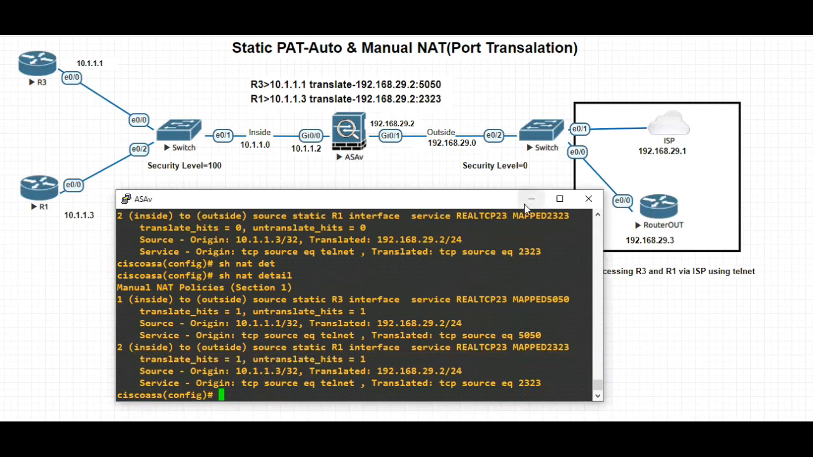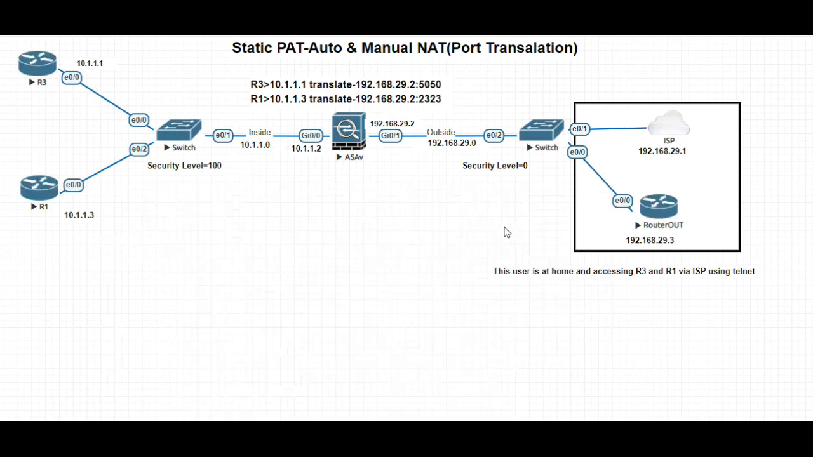Okay, so that's all about the configuration of static PAT using Auto NAT and Manual NAT.